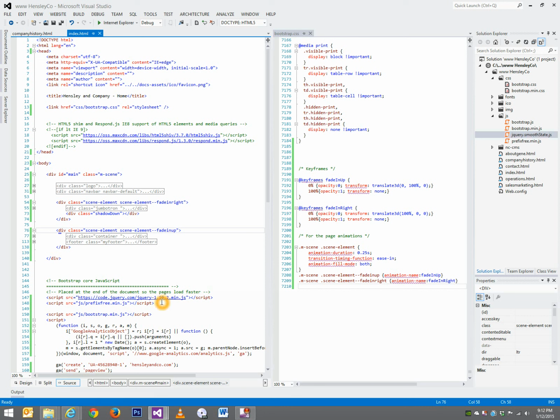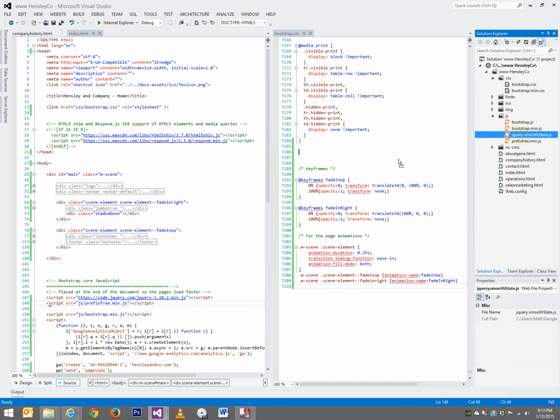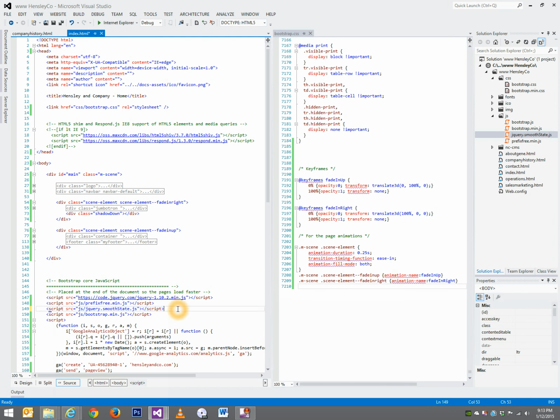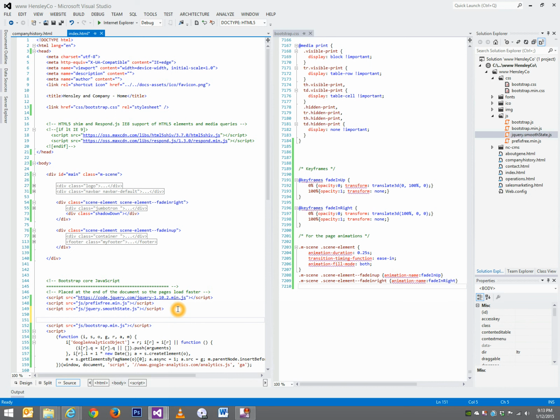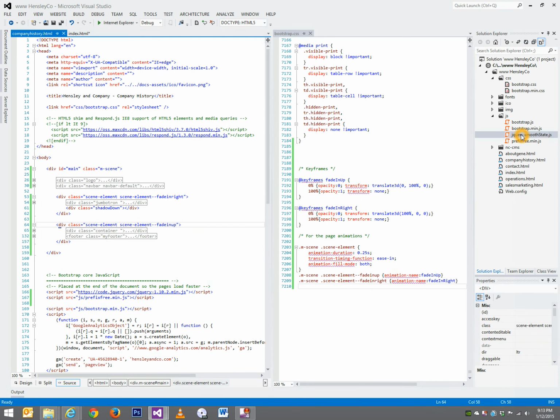So add that down here next to where you've got your jQuery. Remember, you have to have jQuery. So let's see, jQuery SmoothState. I'm going to add that right after our prefix free, and do that also over here on company history.